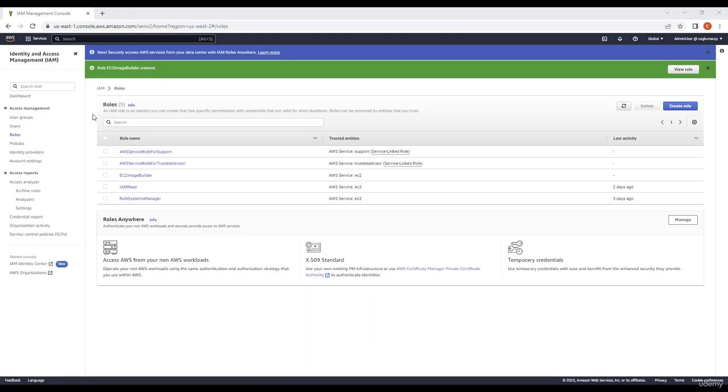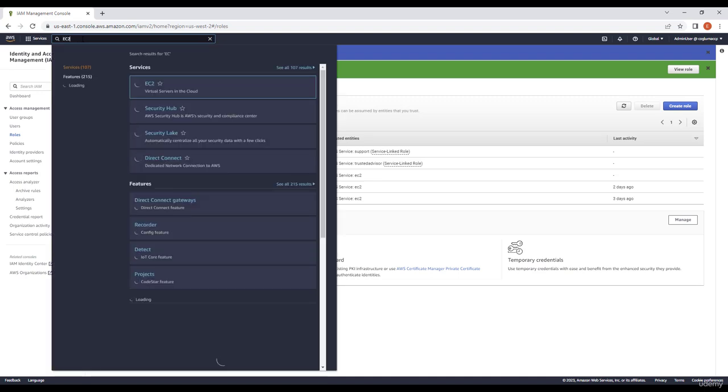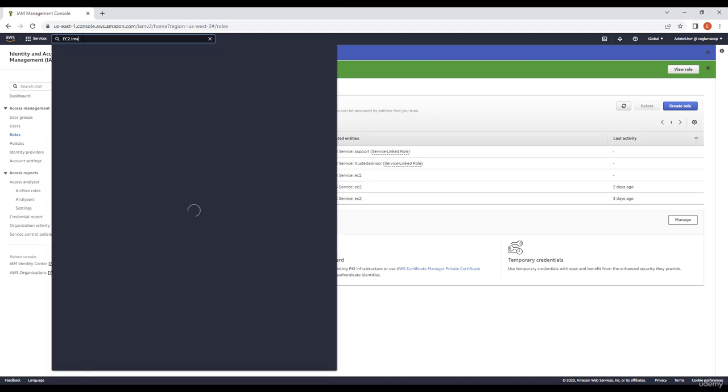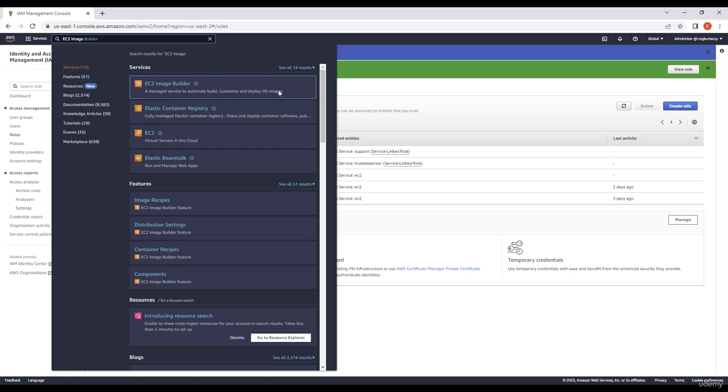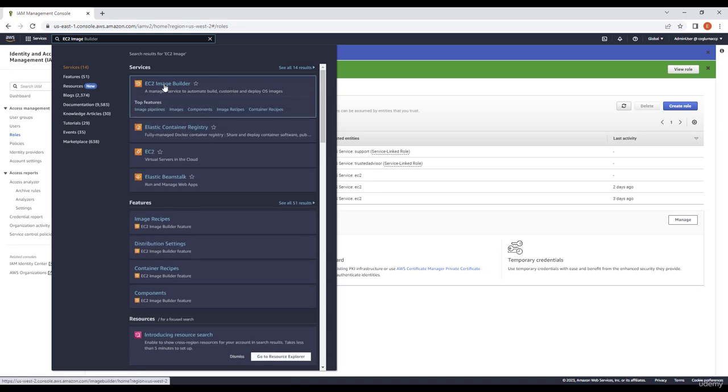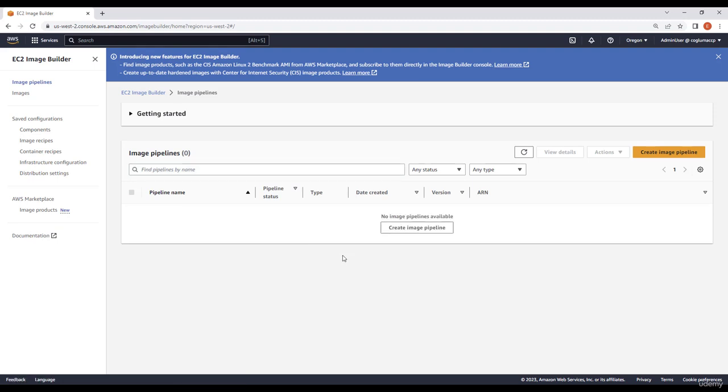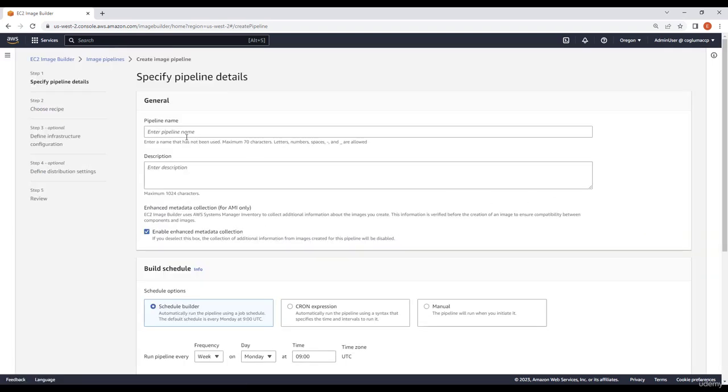Now that the role is there, let's go ahead and we're going to go to the top and search for EC2 Image Builder. Perfect. Here we go. So we go to EC2 Image Builder, and we're going to go ahead and create our image pipeline at this point. So we go to Create Image Pipeline. We're going to call this My Pipeline.